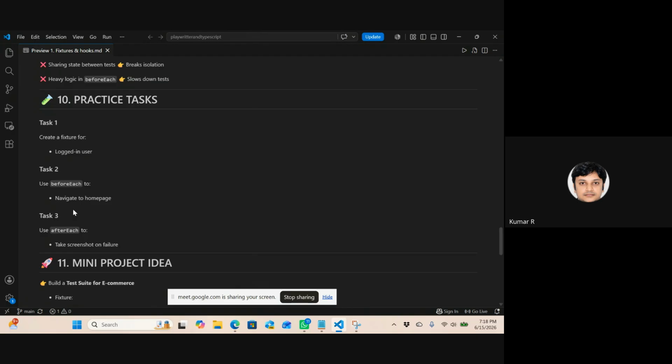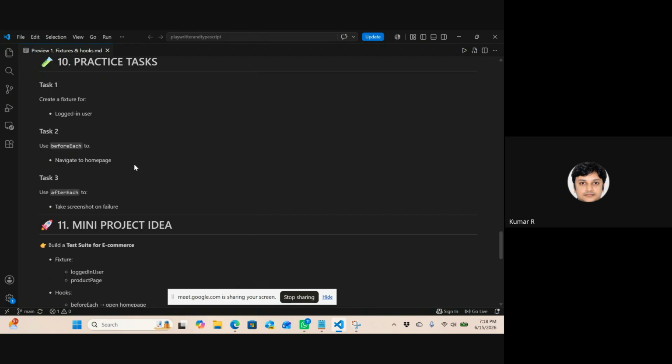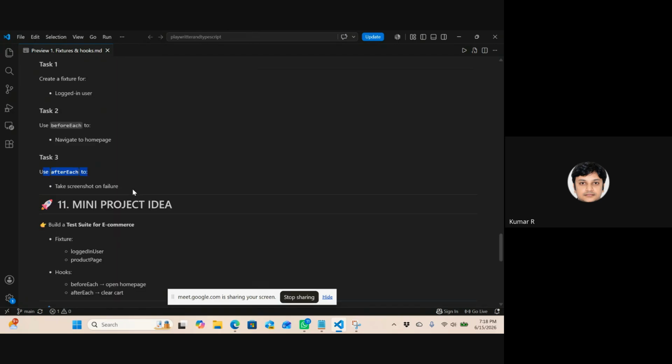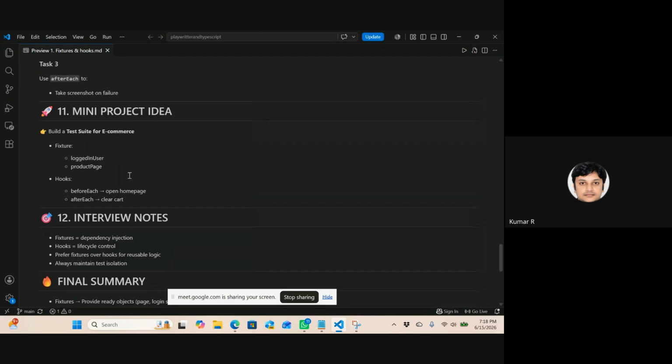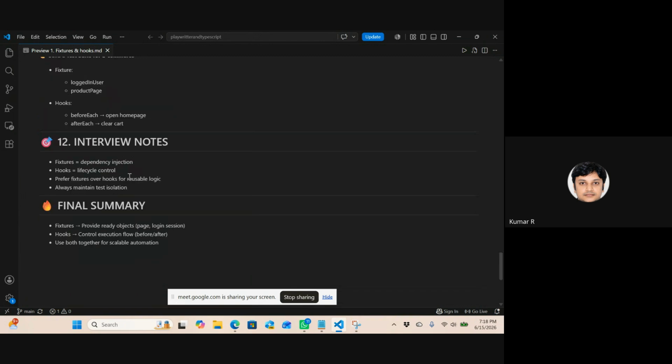Practical test is to create a fixture for a logged in user. Task 1, task 2: use beforeEach to navigate to the home page. Task 3: use afterEach to take a screenshot on failures. Mini project idea: build e-commerce interview notes.